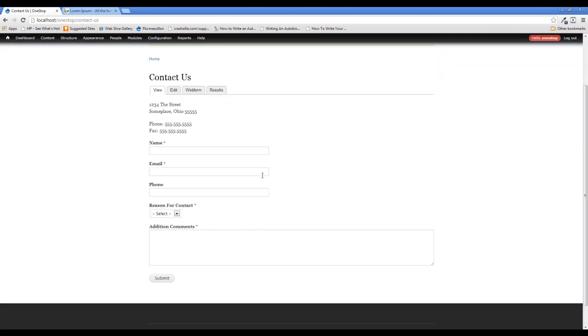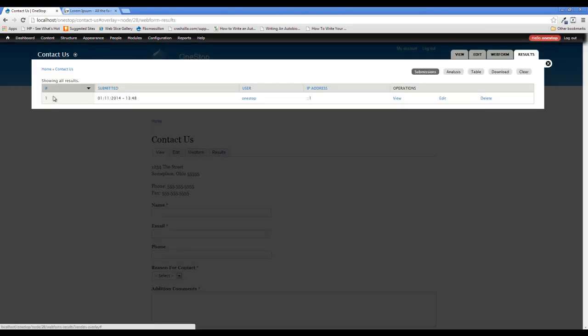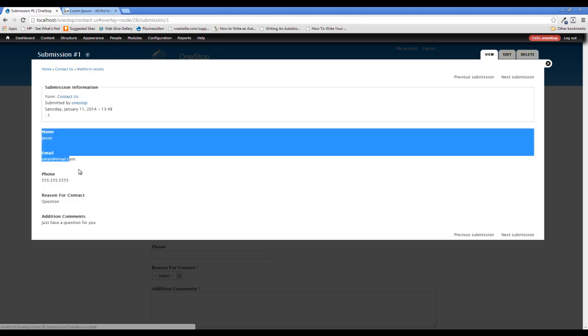So, that is not going to fire off an email to anyone. The only place that we are going to be able to see that web form submission is the results tab here. And you'll see that we have one submission, and it was submitted today on the 11th. It was submitted by the user OneStop. And if it is not somebody who's logged into your website, it will just come up as anonymous user. So you may want to ask for that name on that contact form because you won't know who it is based off of the user. And then if we just click view here, we can view that email submission right here.